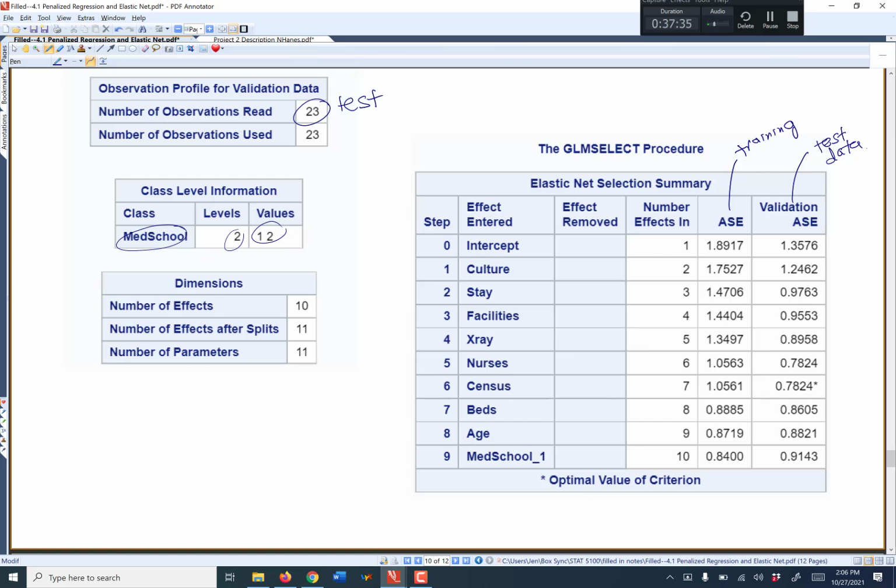Now we want to, again, pick the smallest value. Because we told it to work with our validation data, it's not going to pick the smallest average square error on my training data. We're going to pick the smallest average square error on our test data. What matters most is how well it does on new data that it didn't use to train itself. That's more important than the actual training data. So the smallest value we can find would be this one at 0.7824. And that's the one that you can see SAS chose. It said, let's stop after we add in census.